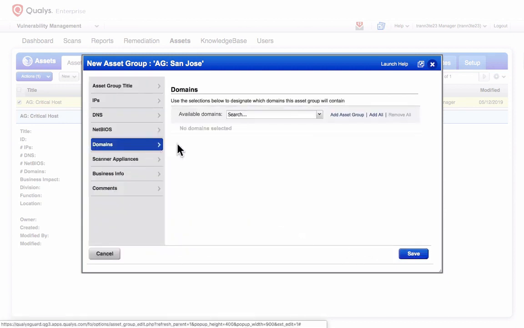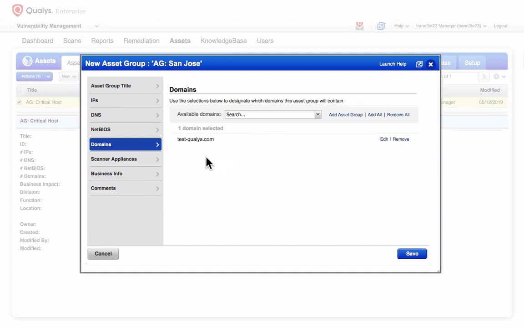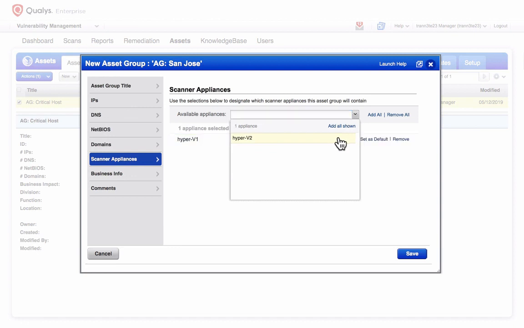You can associate one or more domain names with your asset group members. The mapping function built into the Vulnerability Management application uses domain names as mapping targets. Assigning domain names to asset groups in this fashion will allow you to delegate mapping responsibilities by assigning this asset group to another Qualys user account. If you add one or more scanner appliances, you'll then have the option of choosing a default scanner for this asset group.